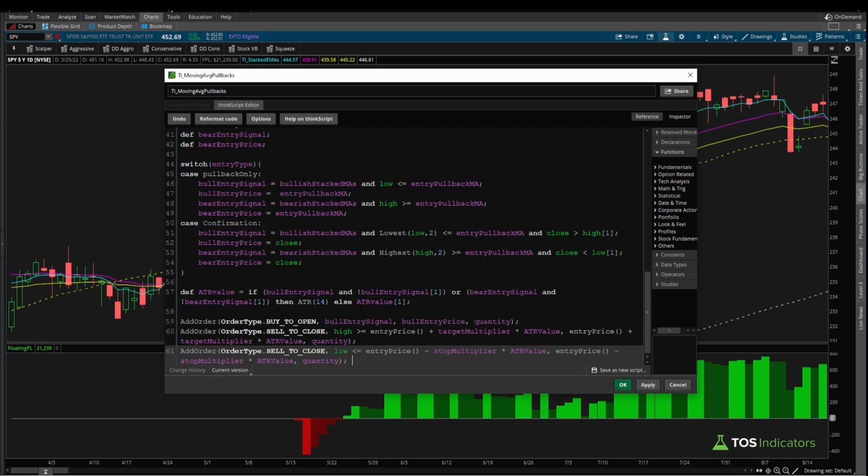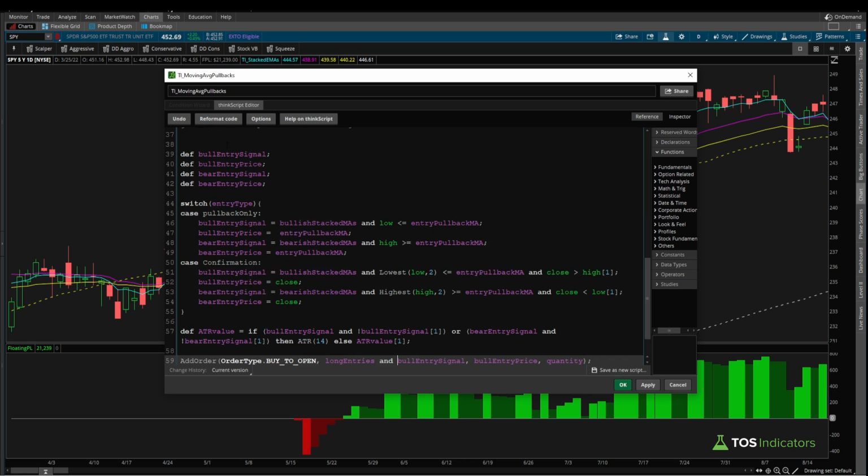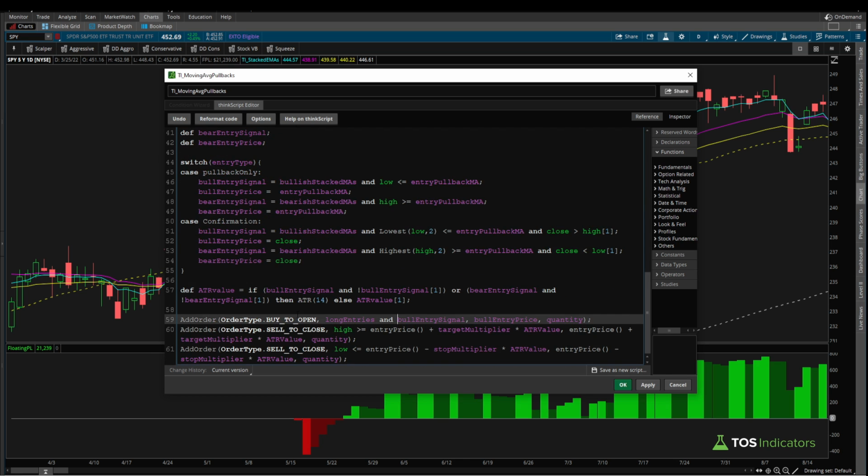Alright, and then there's one more thing that we forgot to add up here, which is our long entries variable, which we defined at the very top, which essentially lets us shut bulls on and off, and then have the same thing for the short side as well. It lets you control which of the two sides you're really looking to test.